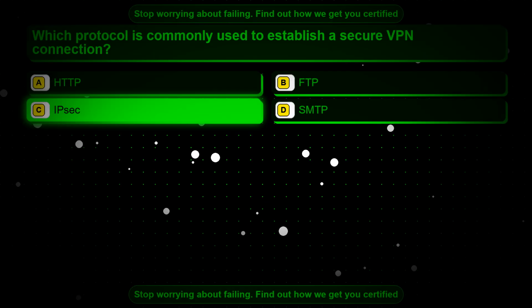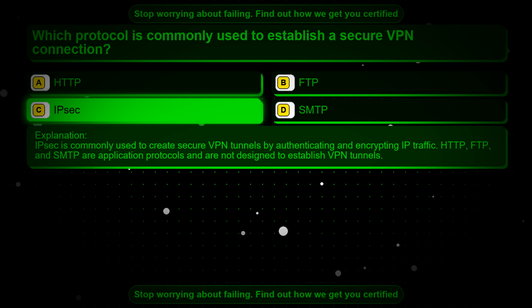The correct answer is option C, IPsec. IPsec is commonly used to create secure VPN tunnels by authenticating and encrypting IP traffic. HTTP, FTP, and SMTP are application protocols and are not designed to establish VPN tunnels.